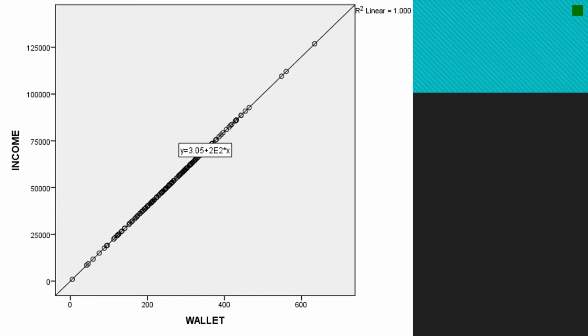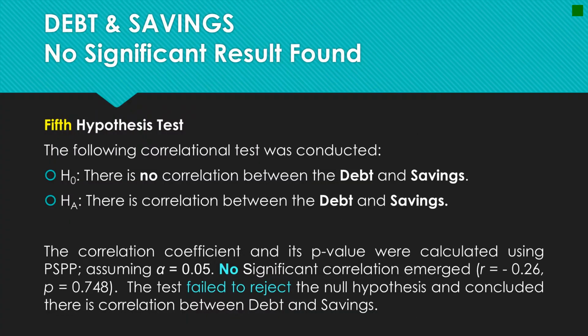Moving on to the next, it is about debt and saving. We found that there is no significant result. The alternative hypothesis again says there is a correlation between debt and savings, and the null hypothesis says there is no correlation between debt and saving. In the presentation segment, we were just asked to put the values here, whether we accept the result or not, whether there is a significant relation or not. We were not told that we have to show PSPP working. So we have just written out the presentation here.